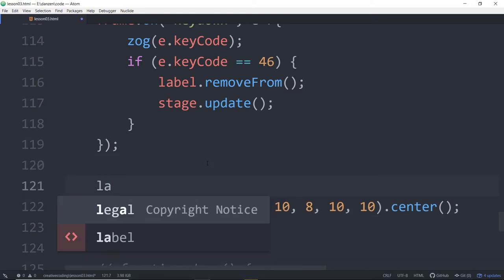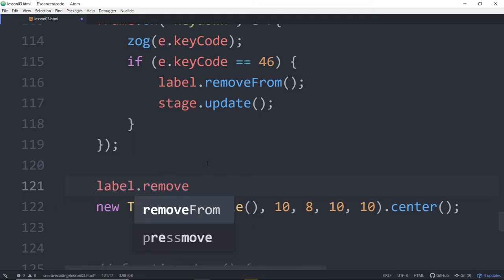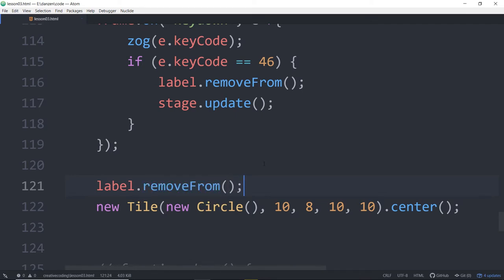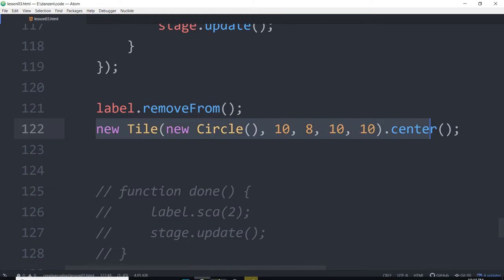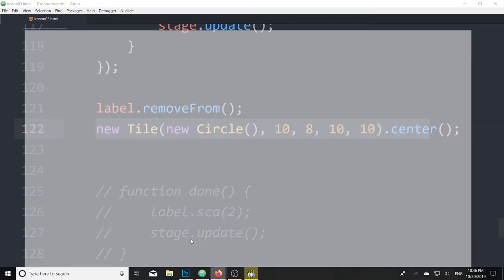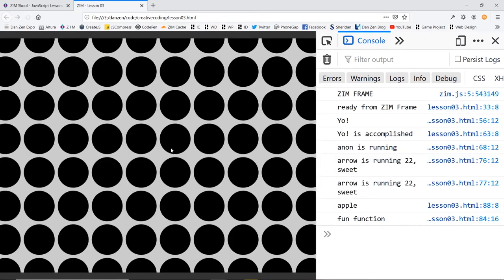I don't know if it'll work. We'll go label.removeFrom and see if we can just get rid of that label for a little bit. It may work for us. All right, so there's a new tile. We're going to center it on the stage. Let's have a look. It's going to be a bunch of black circles.